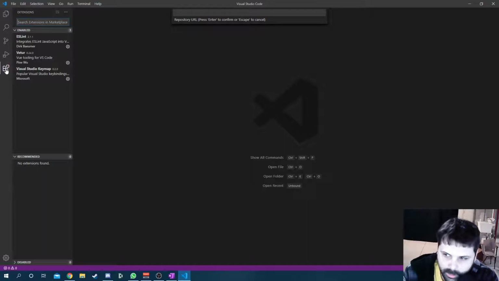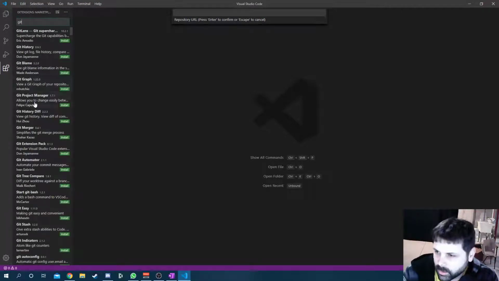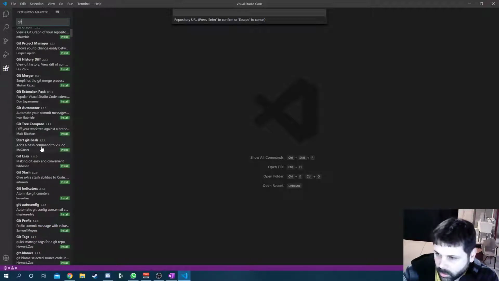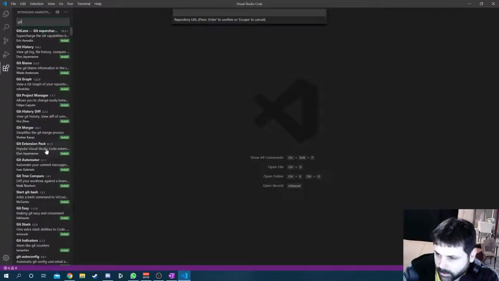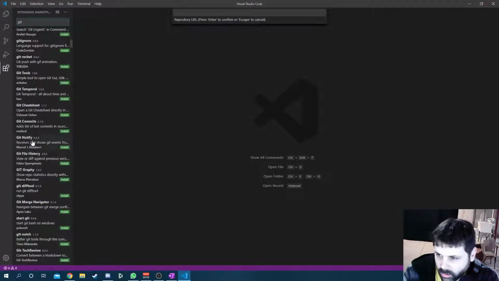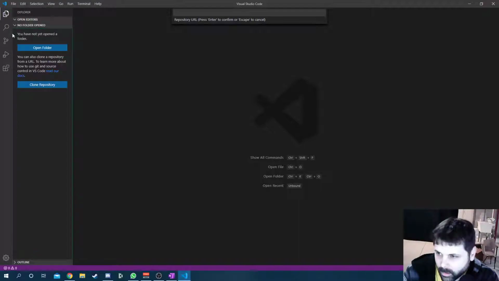Usually you'll go over here in the extensions list and then just type in Git, and you should see all kinds of information on here for Git. There's really a lot of these, and I honestly don't know what they all do, so I wouldn't mess with those. So we're just going to use the button.